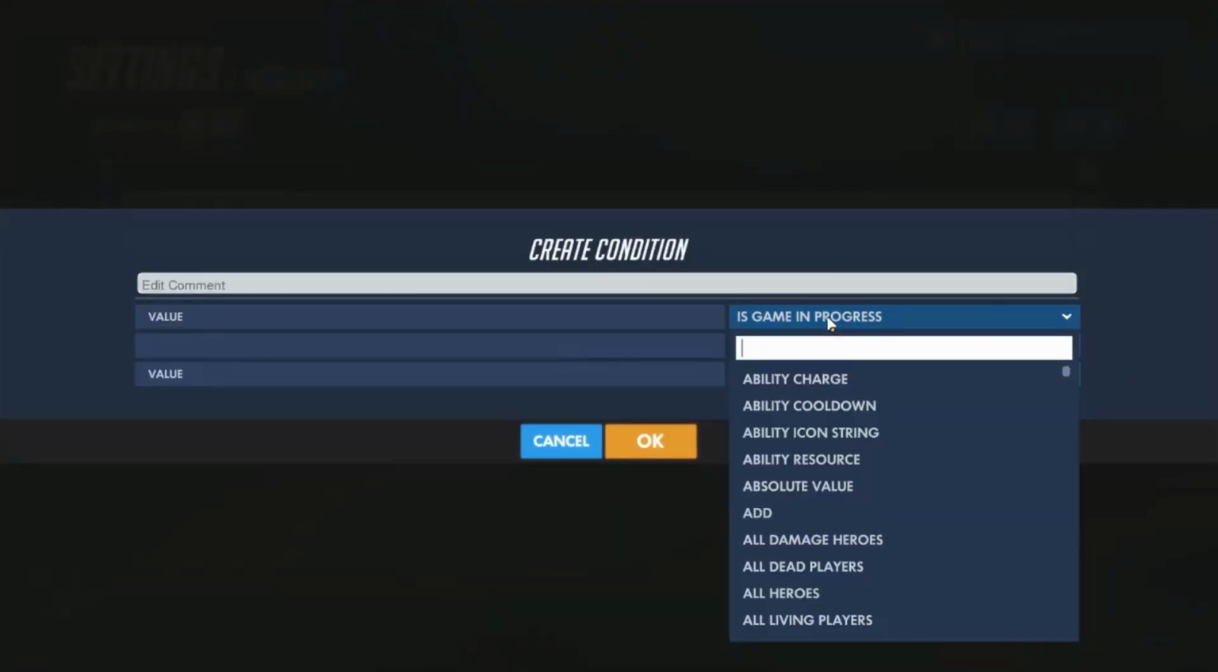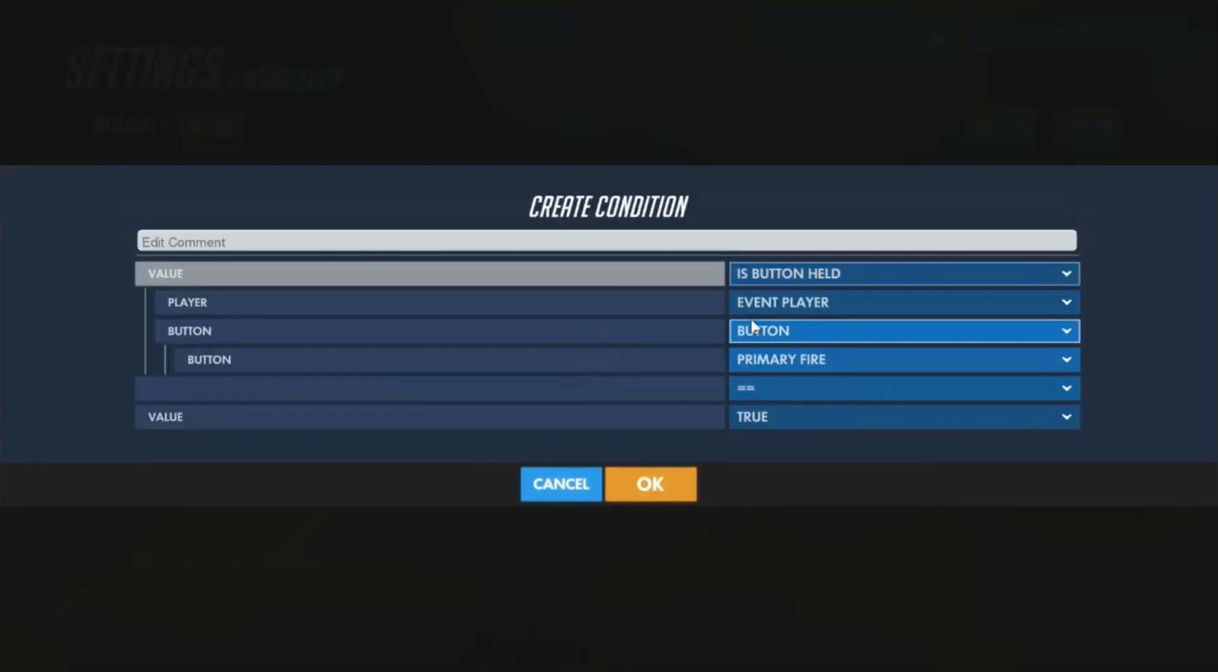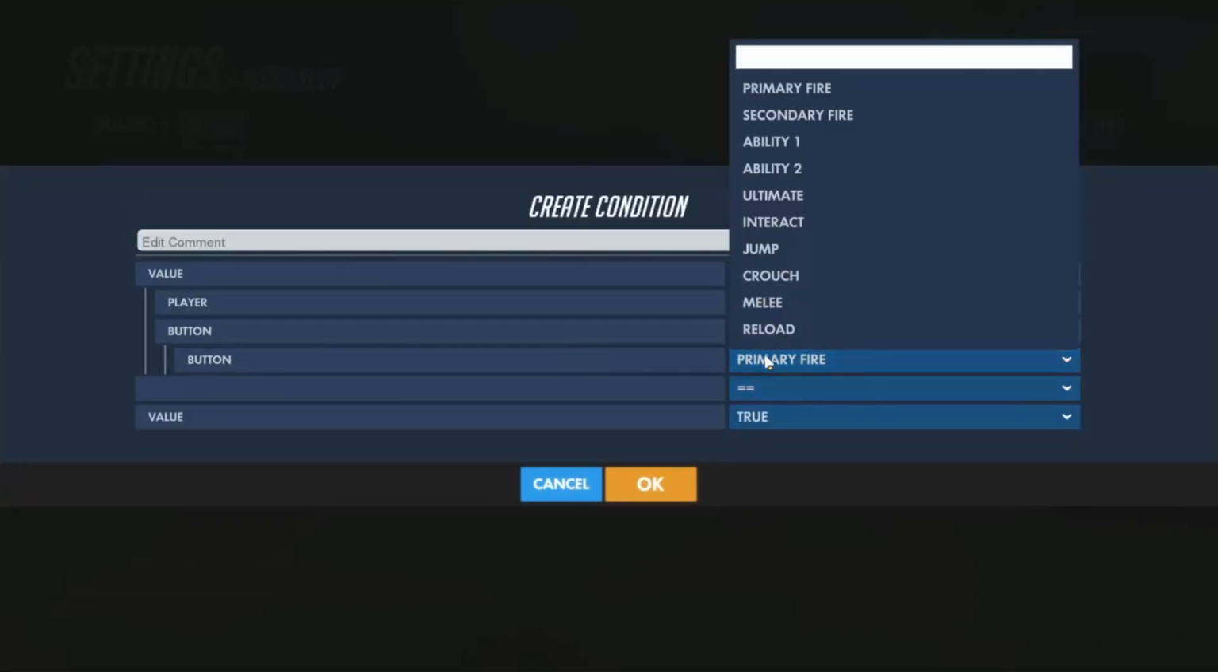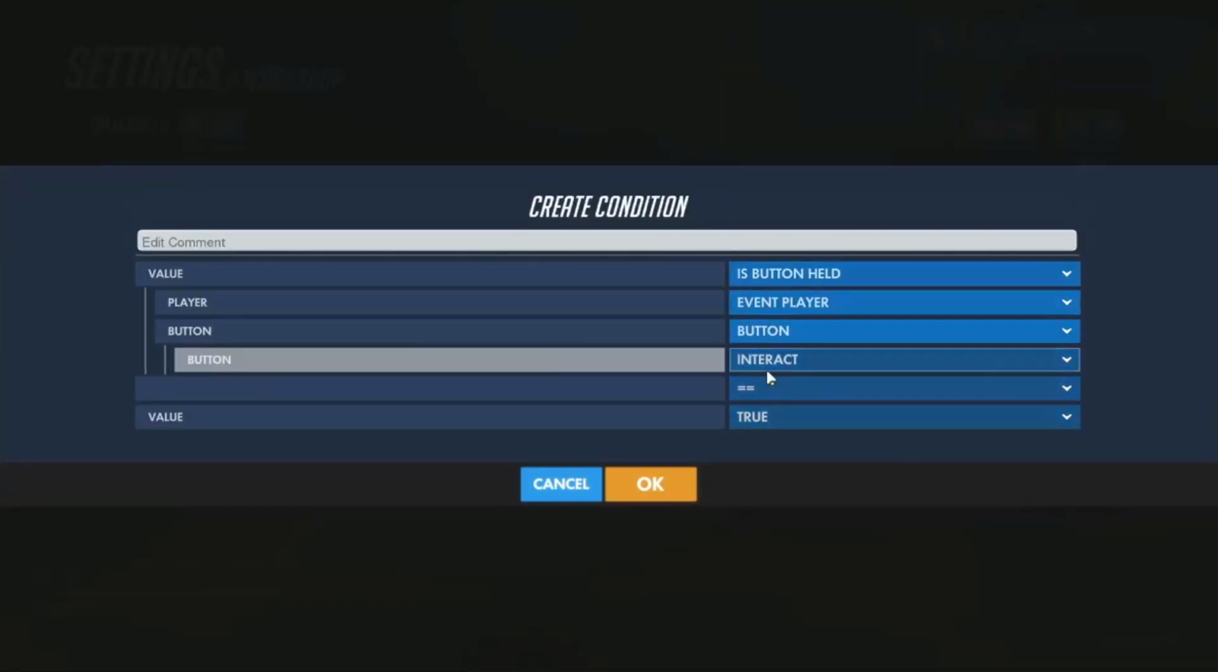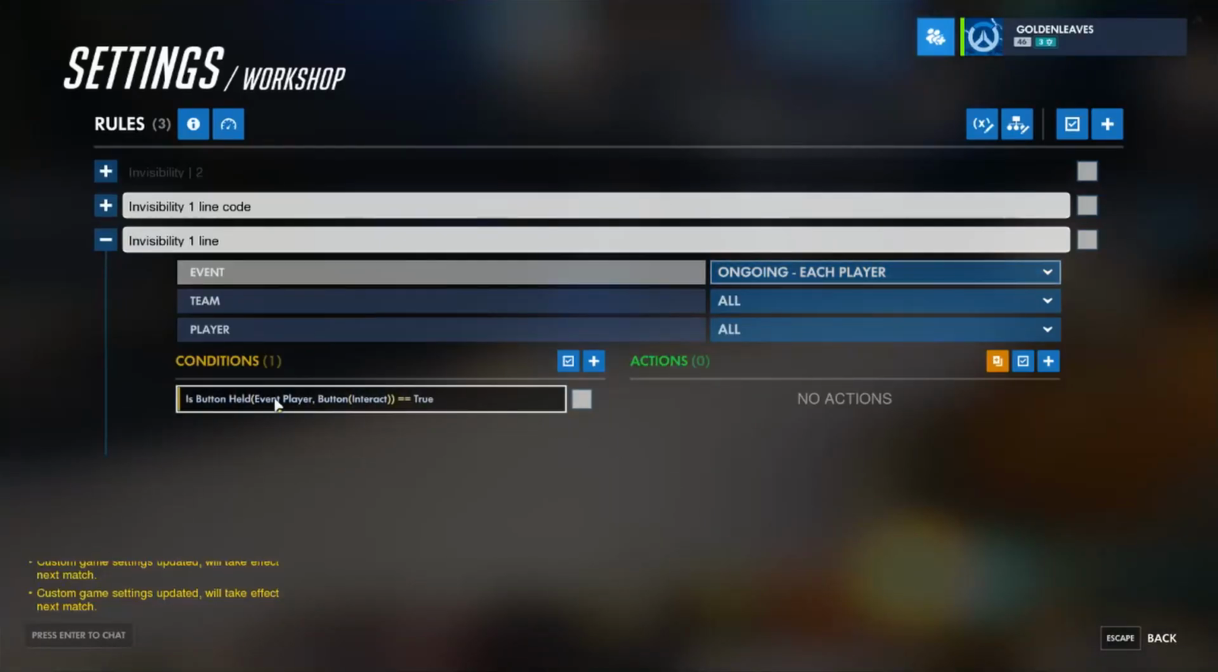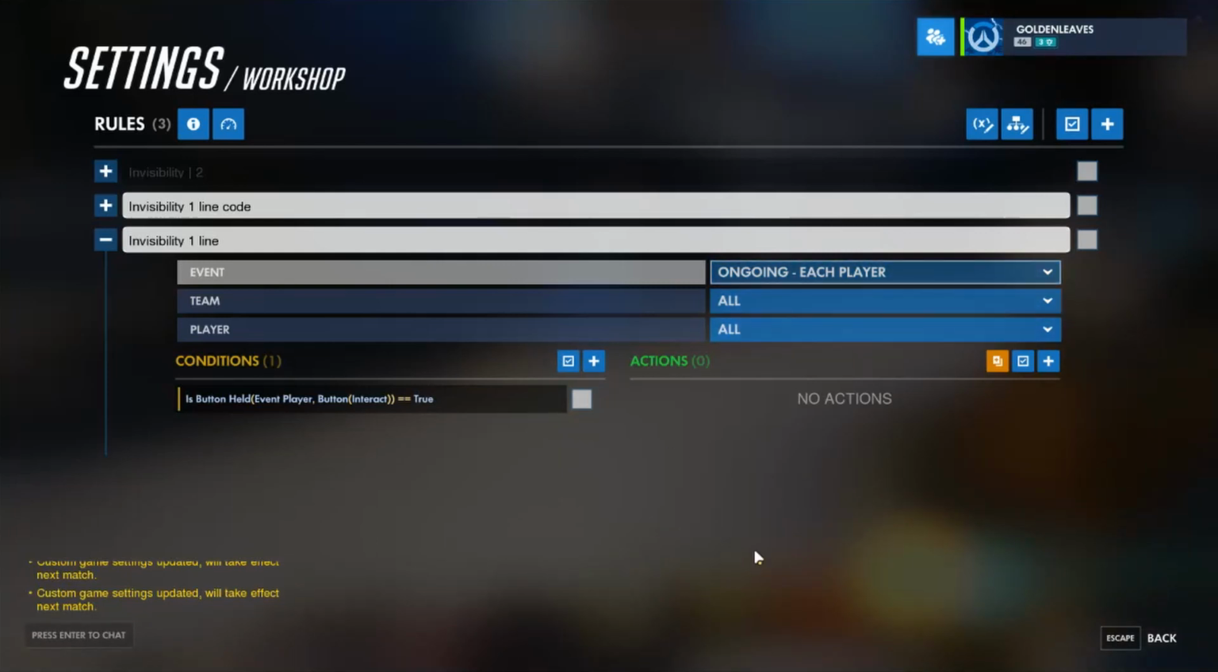And then we are going to make the condition. Now the condition is button held. Is one of the most important conditions in Overwatch. You're going to be using it for every button interaction. And we just hit OK. Is button held event player button interact is equal to true, and this will always initiate these actions for each separate player. This is what the event is calling for.